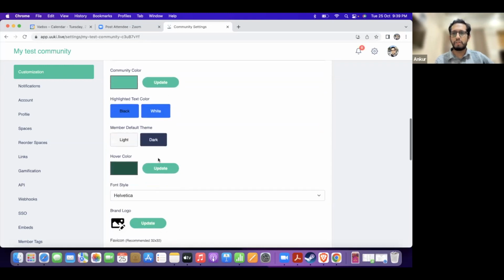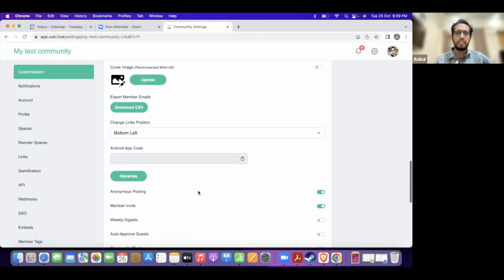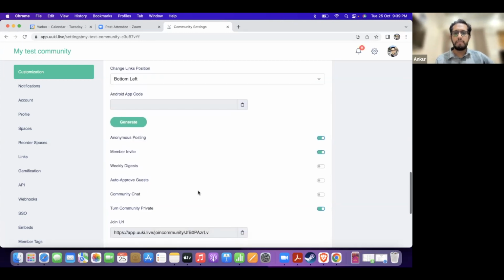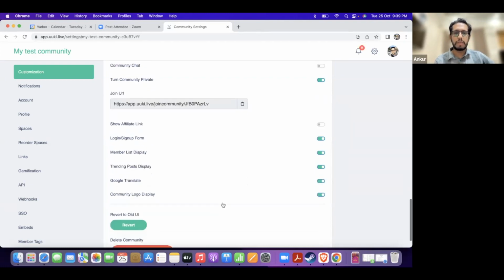You can change the default theme colors and your brand logo and favicon. So we've gone through the basic level of customization. You can entirely customize the space as per your need. These are basic functionalities. So this is the join URL. If you want to share it with anyone, you can share the join URL and they'll be able to join the platform.